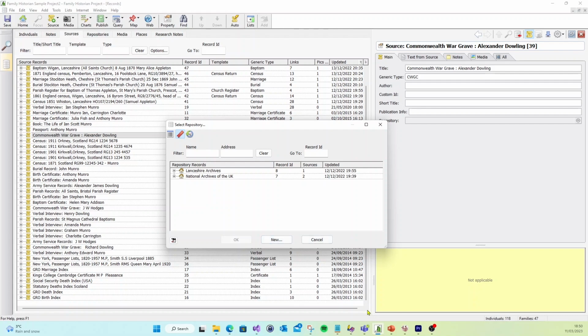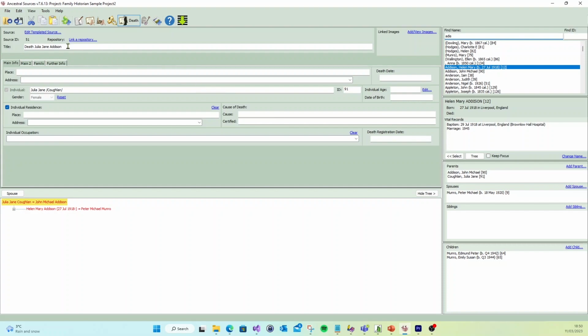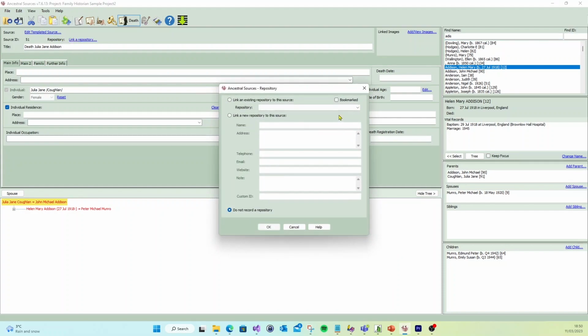Well, now Ancestral Sources can use that, and so when you go into link a repository, normally you would see a list of all of the repositories, but now there is this bookmarked checkbox, which if you click on it, it reduces the list to just those that you've chosen within Family Historian as needing to be bookmarked.